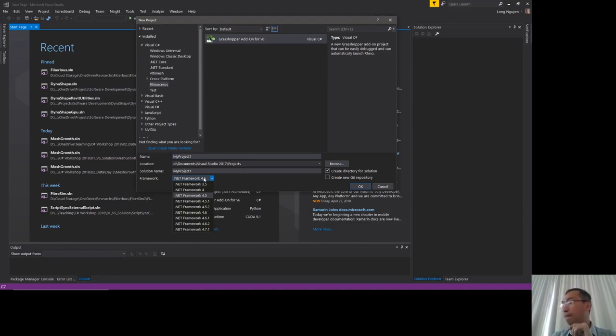I don't see the framework icon here. This one. Oh, never mind. Which version of Visual Studio are you using? 2017? 2017.